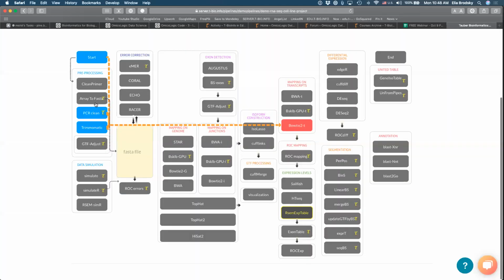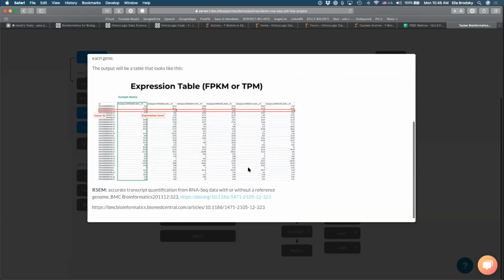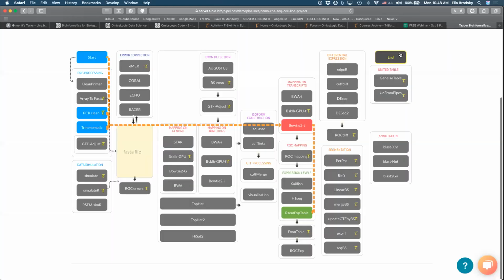Okay, so now we did our pre-processing steps, our mapping, and now we create the RSEM expression table. What the RSEM expression table will do is prepare a table of expression based on how many reads were mapped to each genomic element on the DNA, which includes genes, transcripts, exons, etc. So now you will have a gene expression table. So we are done with our pipeline, right? We've taken raw sequencing reads, processed them, mapped them onto the reference transcriptome, and created a gene expression table. Click on end, and OK.